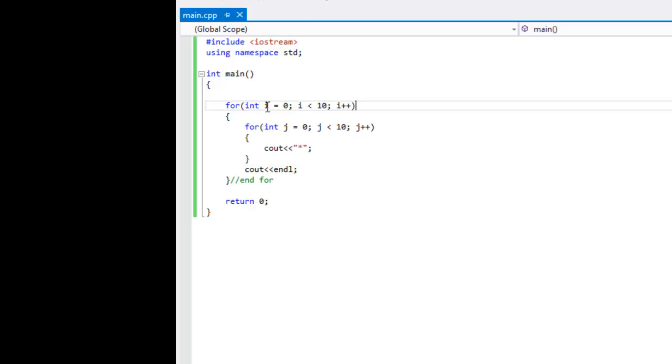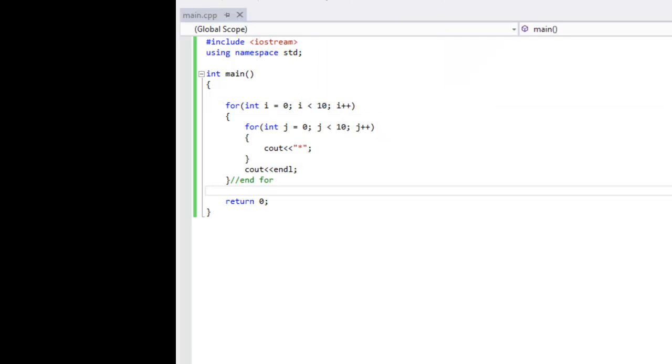This outer loop will now increment i to 1, and then j is reset to 0, and then it's 0, 1, 2, 3, 4, 5. So we're going to get 10 stars on the first line, 10 stars on the second line, third, fourth, fifth, all the way up until this outer loop is done. When this outer loop terminates, we're done and we return 0. So let's see what that looks like.